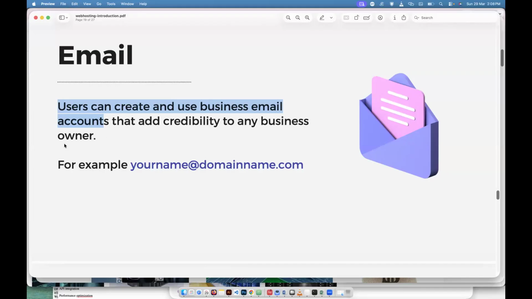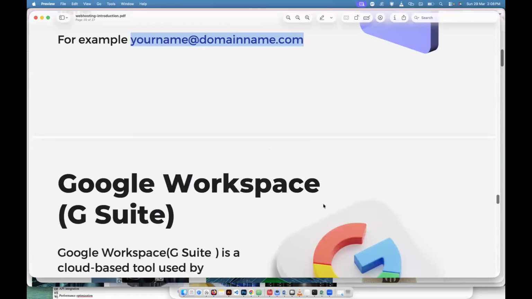So sometimes, for instance, Adam's Computers, I can say info@adamscomputers.com. Yes, that one you can create within your server. So it means that any emails that come here, I'll be able to access.